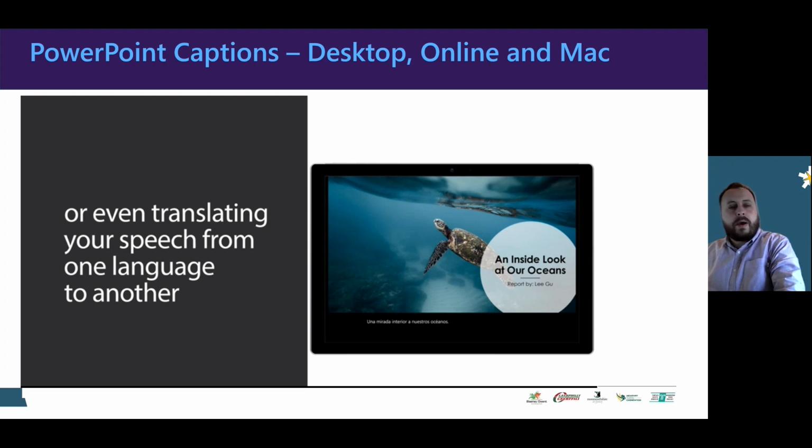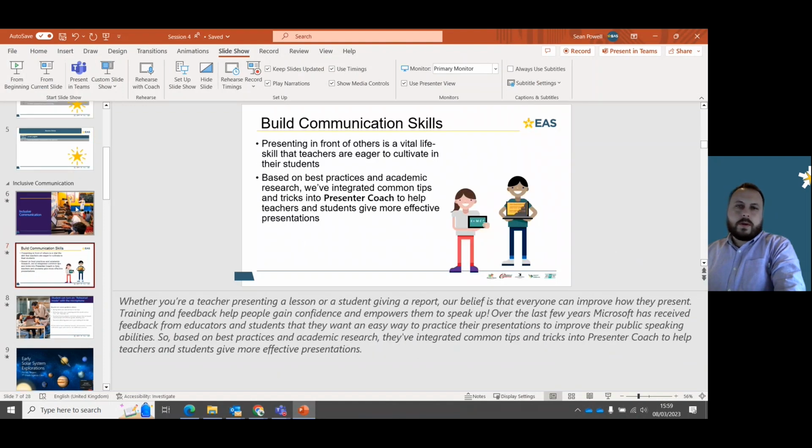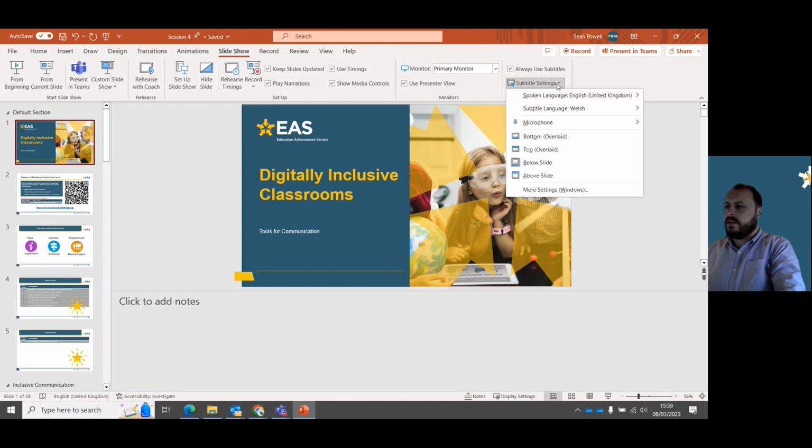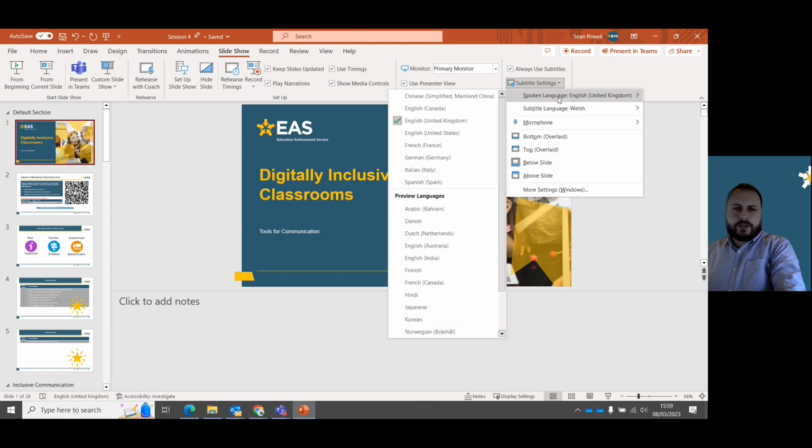So let's have a little look at PowerPoint captions and what that looks like in the PowerPoint tool. So I've come across to my presentation now, and I can see here in the slideshow options on the right-hand side, I've got captions and subtitles. So if I turn on always use subtitles and I drop down into the subtitle settings, what I can then see is a range of options around how the subtitles can be presented when I am presenting my PowerPoint presentation.